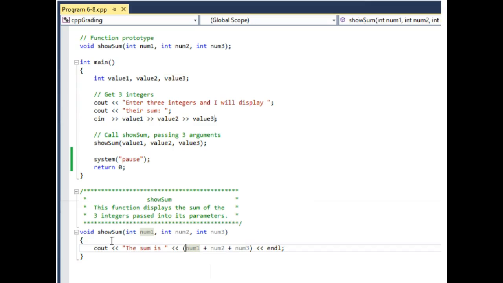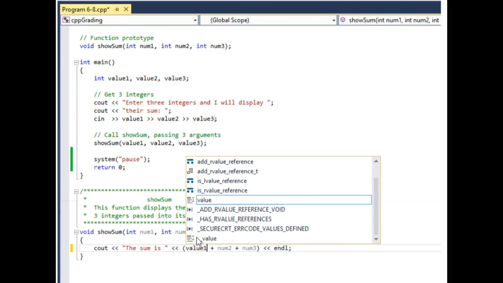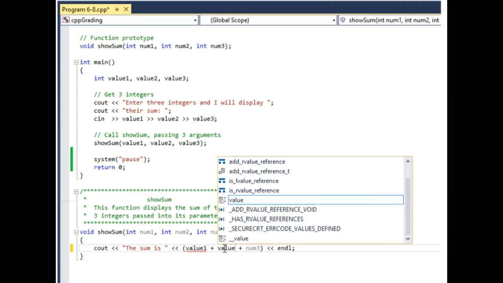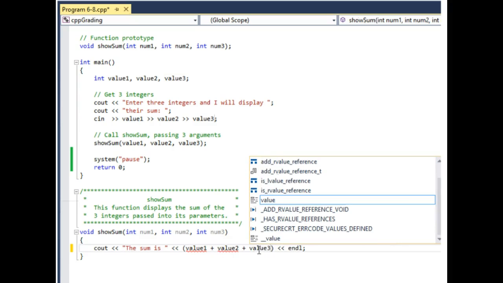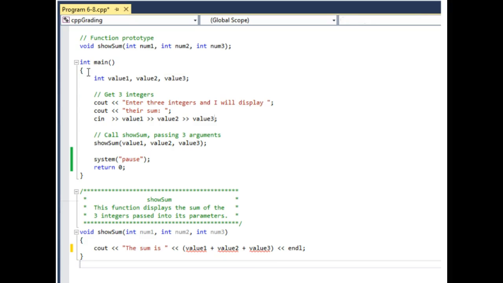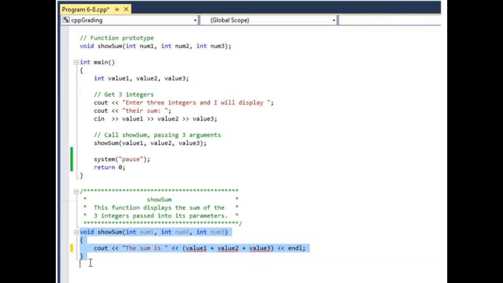Now it's important to note that I could not do something like this, because value 1, value 2, and value 3, they only have meaning where they're declared. They only have meaning inside this main program. The function itself does not know what those are, and you'll see the red squiggly lines under them.